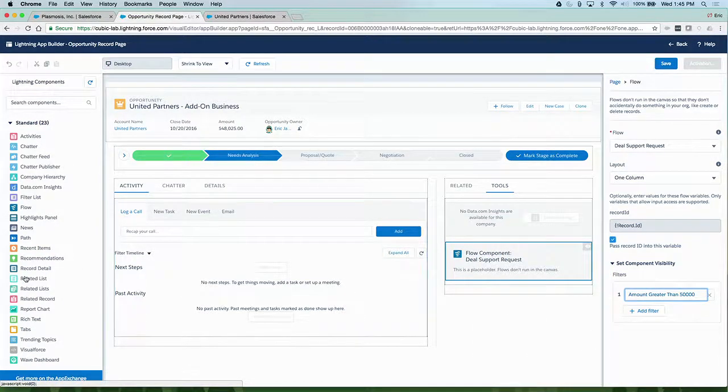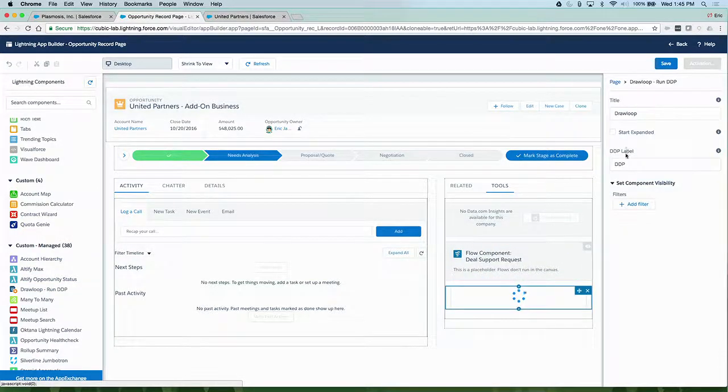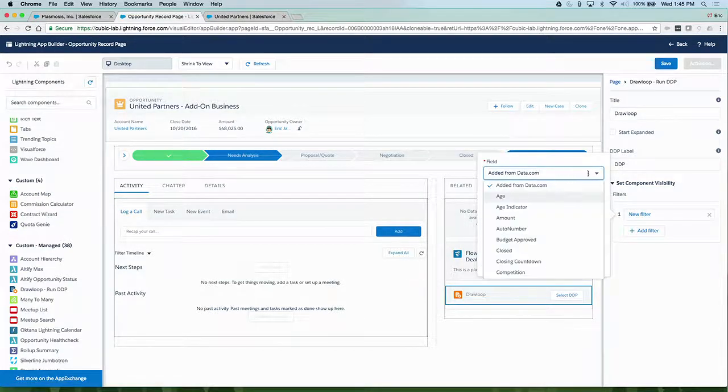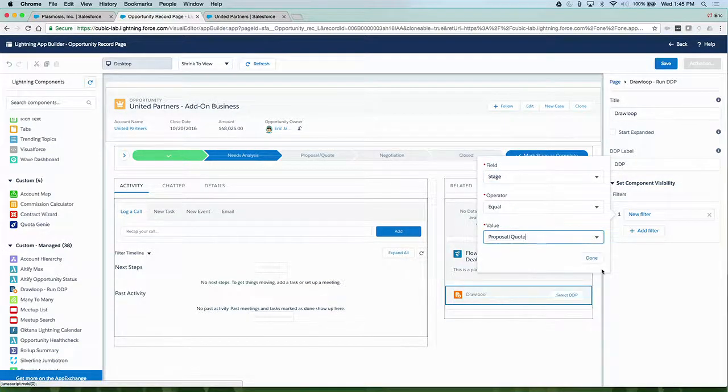So just like that, I'm able to configure it so that it will only show up conditionally. I'll add one more tool real quickly here. I'm going to add another component, and I'm going to set this one a little bit differently. This is a contract generator. And I want this one to be conditional based on the stage of the opportunity. So I'm going to find my stage field, and we'll say that if the stage equals proposal, that component should show up.